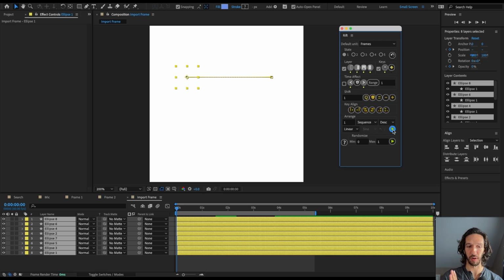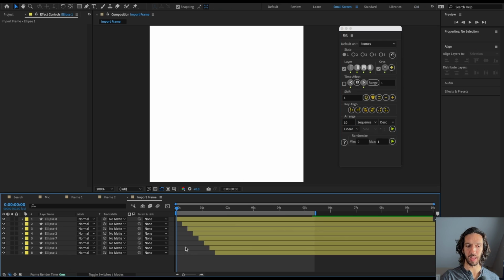one frame apart. And you can see if I click that a few times, it's continuing to space each layer an additional frame apart from the previous layer. And if I change this to 10, I can hit that a few times. And now if we look at our animation, we have this nice staggered delay for all of our layers.